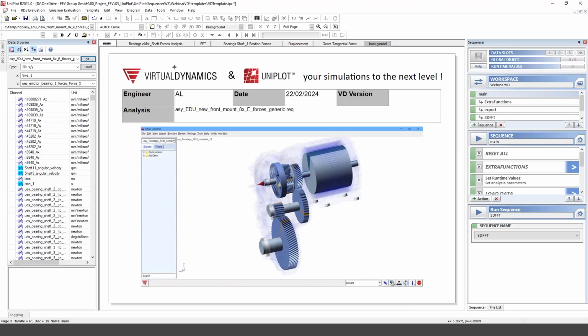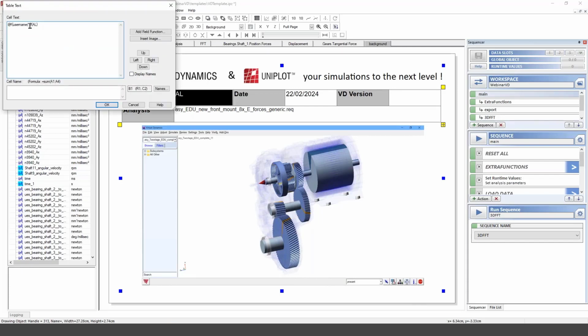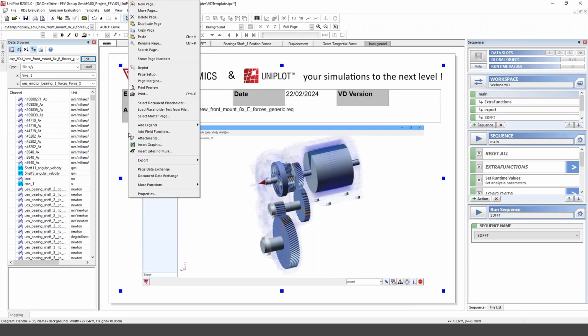Here, as an example, I have a main page that would be the landing page of my project, where you can put pictures, they can be embedded or linked. You can have a table with automatic information filled in. That's pretty useful to work with. So for example, here, there is what is called a field function, and there are a lot of those, which will automatically take the initials of the person creating the report. To access them, right click, add field function.